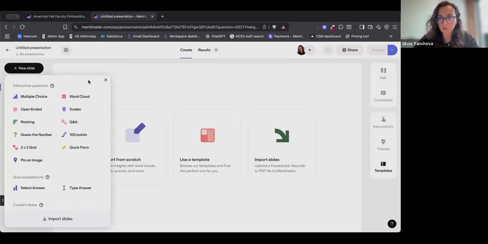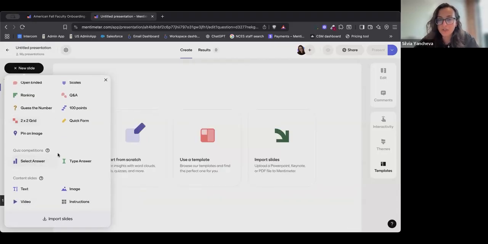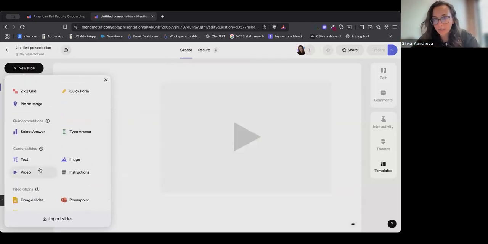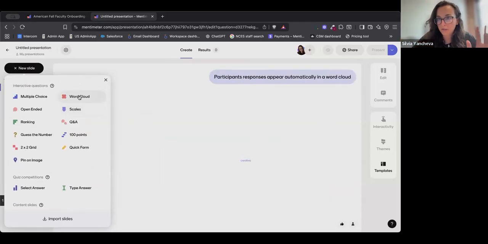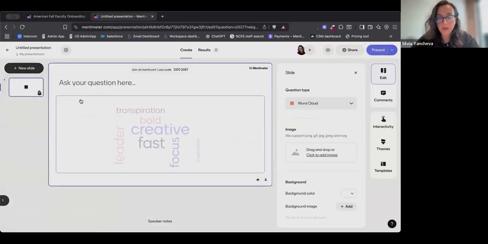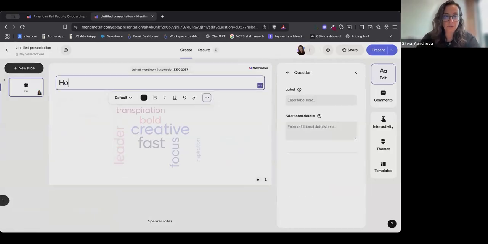So I can select, do I want to ask a polling question? We have quiz competition, which is gamified, there is like a winner at the end, you know the gist, or do I want to create content? In our case, we want to create a quick word cloud. So when I click on it, I need to create my question. And as you see, I'm prompted over here to ask, what is that question you would like to ask? And how are you feeling today, for example?